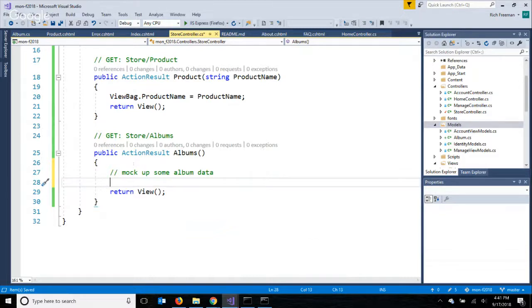No, actually, we don't need to do that. We'll use our model. So we're going to use this album, and we'll maybe just in a loop generate a list of 10 fake albums. Now, notice if I try to make reference to the album class in my controller, it doesn't come up in my list. Visual Studio doesn't know what that album model is, or that album class.